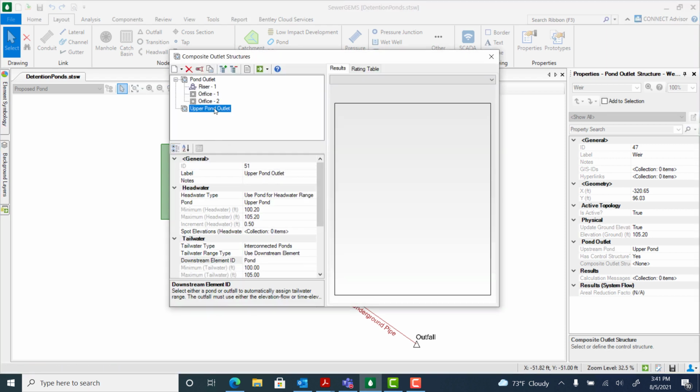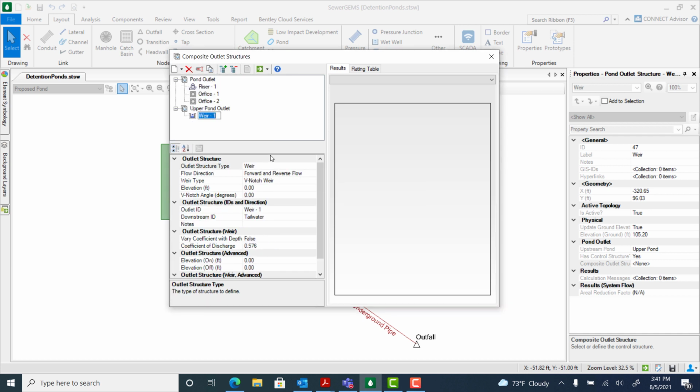Now with the Upper Pond Outlet selected, we will choose New, Weir. And in the Weir properties, as flow direction, we will choose Forward Flow Only. We will set the elevation to 103.5 feet and the V-notch angle as 90 degrees and the coefficient of discharge as 2.5.